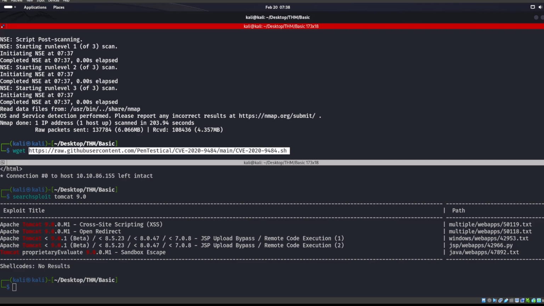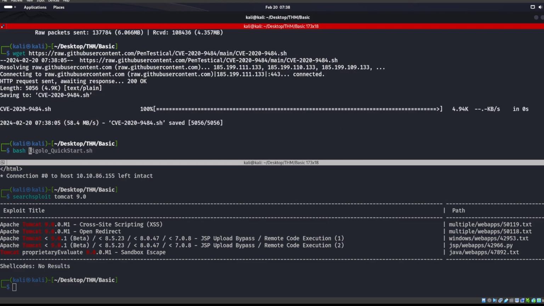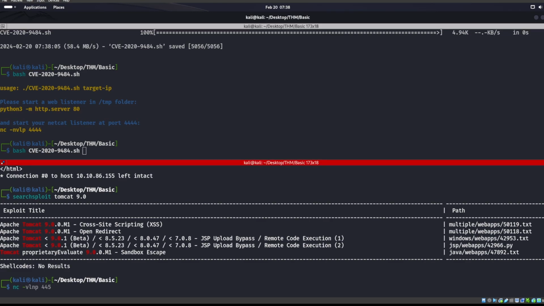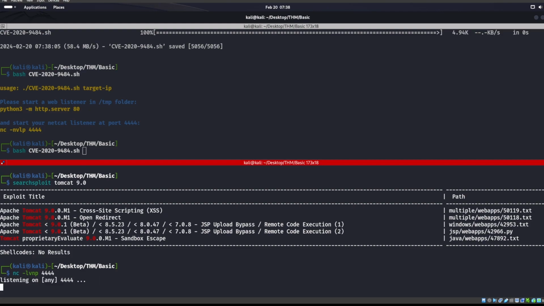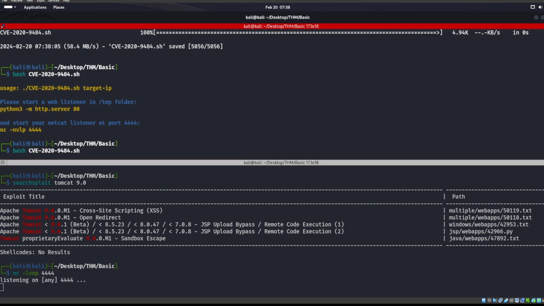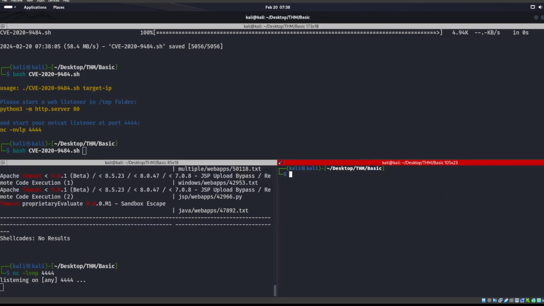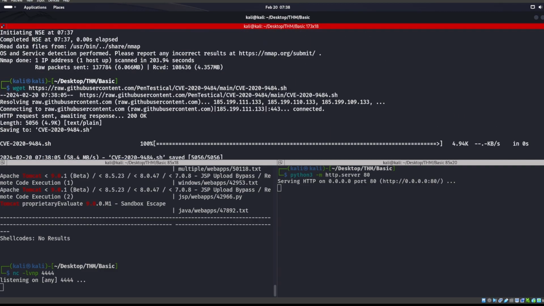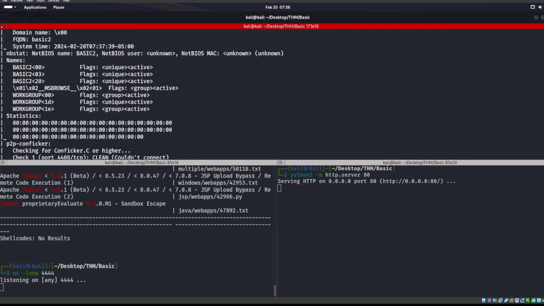So we just say wget that guy, and we'll say bash. Let's see what we got here. Usage, and then the target IP. Please start a web server and start a netcat listener at port 4444. Well, that's good, we get to pick what port we want, which we could change if we wanted, but whatever. We'll do something like this right here. And let's go ahead and get that target IP.